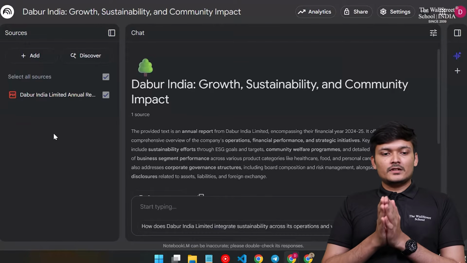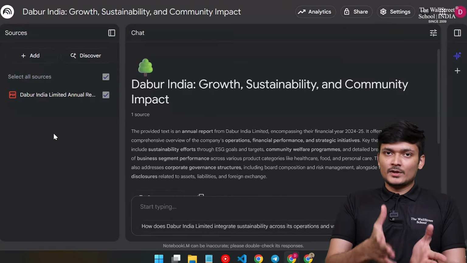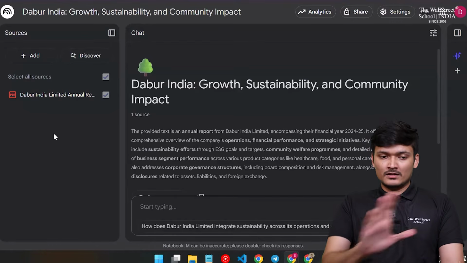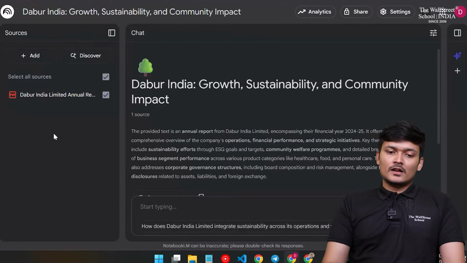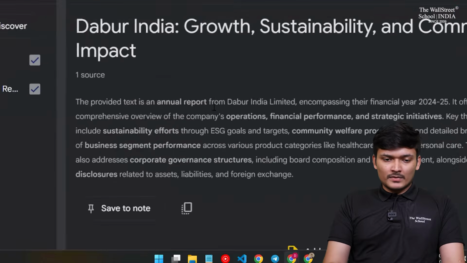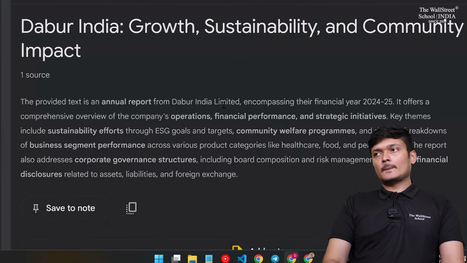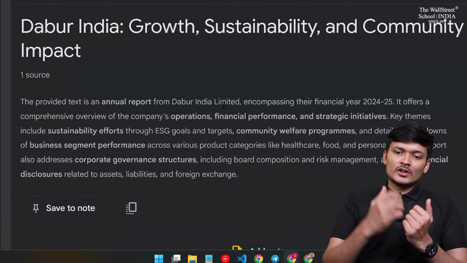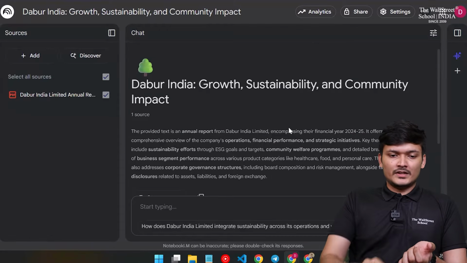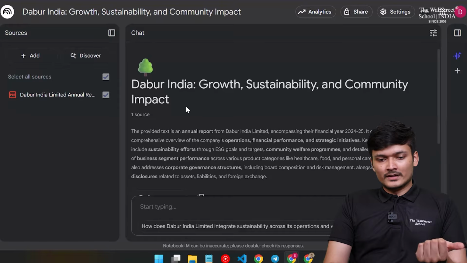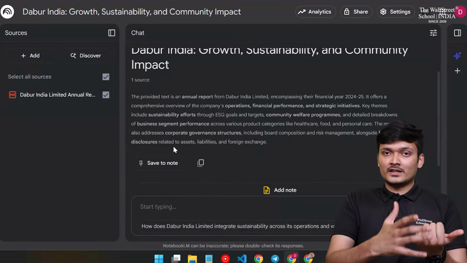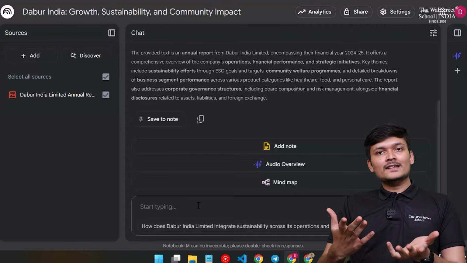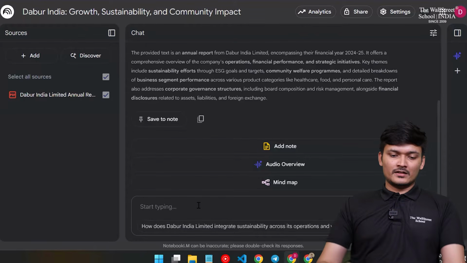So now you can see the source has been loaded. Our PDF, the annual report that we uploaded, is all available and prepared in NotebookLM. Over here, you can see a quick summary has been created. So NotebookLM uploaded your document, and then tried to understand what it is about. We got the logo over here, a cool little title and the summary for the document that we had. And now you can ask normally as you would ask on ChatGPT.